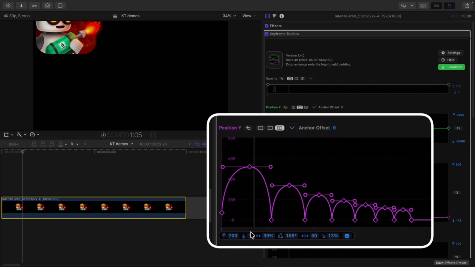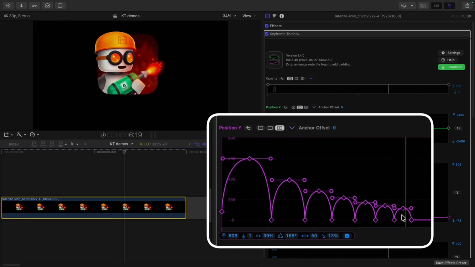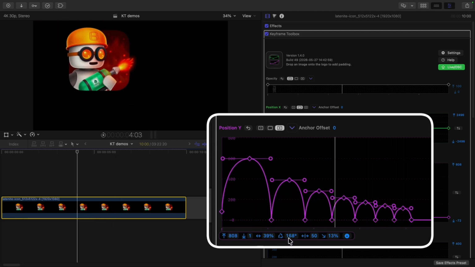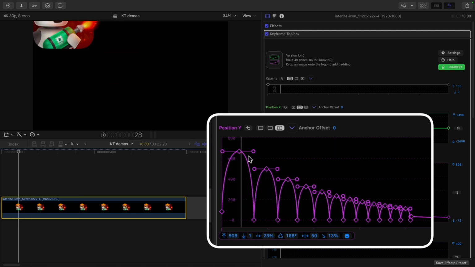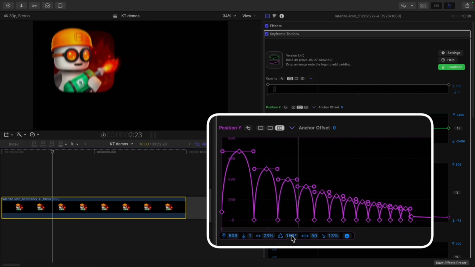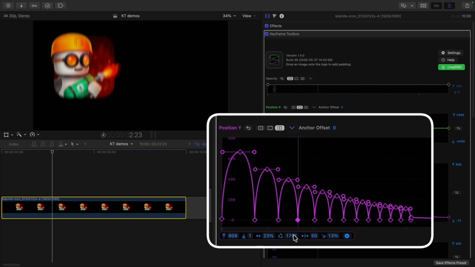Yeah, okay, so that's a little bit slow. I probably want the whole thing to take less time. So you can tweak all of these things as much as you like. So I'm going to make it run a little bit faster.